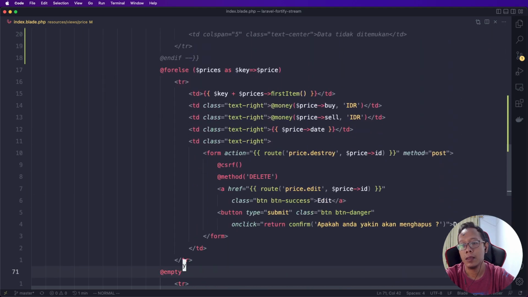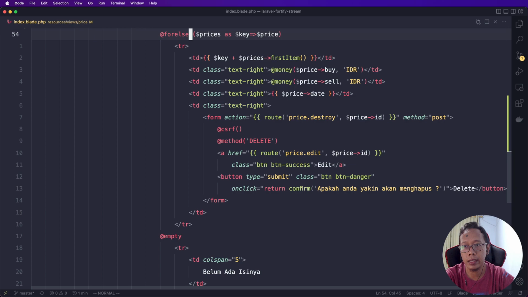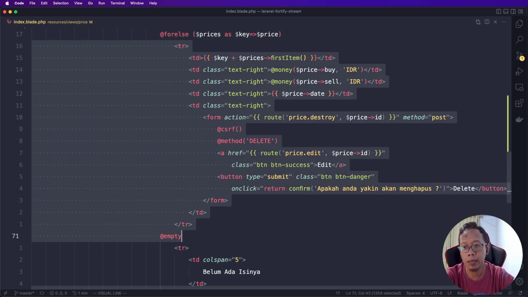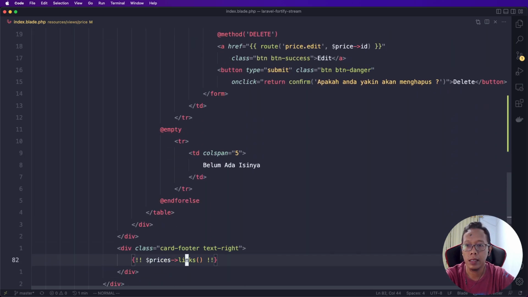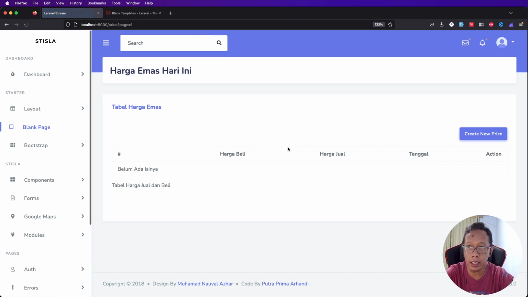So we can do it like this. Forelse, the data, the rows, and then if there is no data, it will show there is no data like this one. And if we reload, we get the same result. Okay, that's it, the best practice for today.